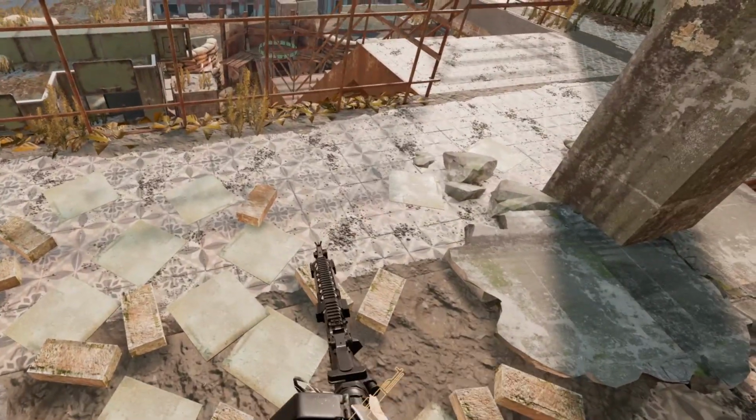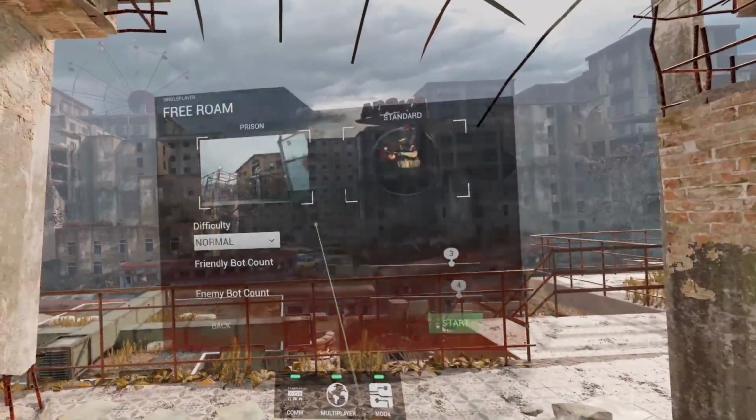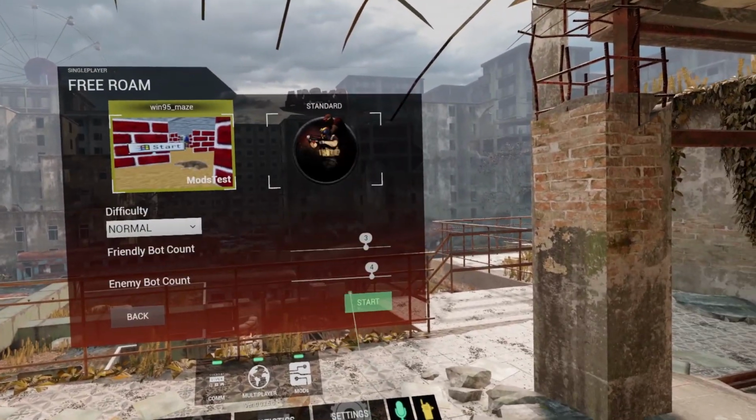Now to test your map, you can open up the menu with B and go to single player and then free roam. Select your test map and then just use the standard layout and hit start.